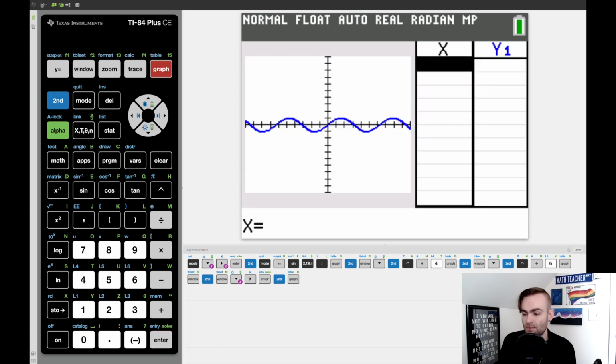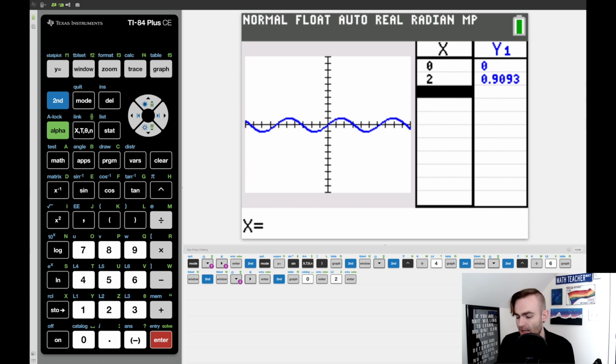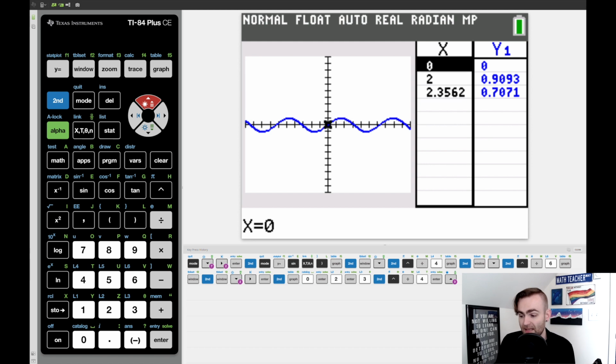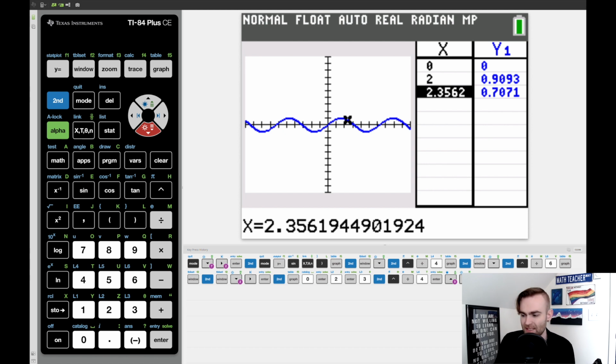If I go back to table now, I can actually pick the x values, and then it'll automatically calculate and tell me what the y value would be for that specific x value. So I could pick 0, I could pick 2 if I wanted to. I can pick 3 pi over 4. I can do whatever I want there, right? And I can actually go up on my table and it'll show me where on the graph that point is, which I think is really, really nice.